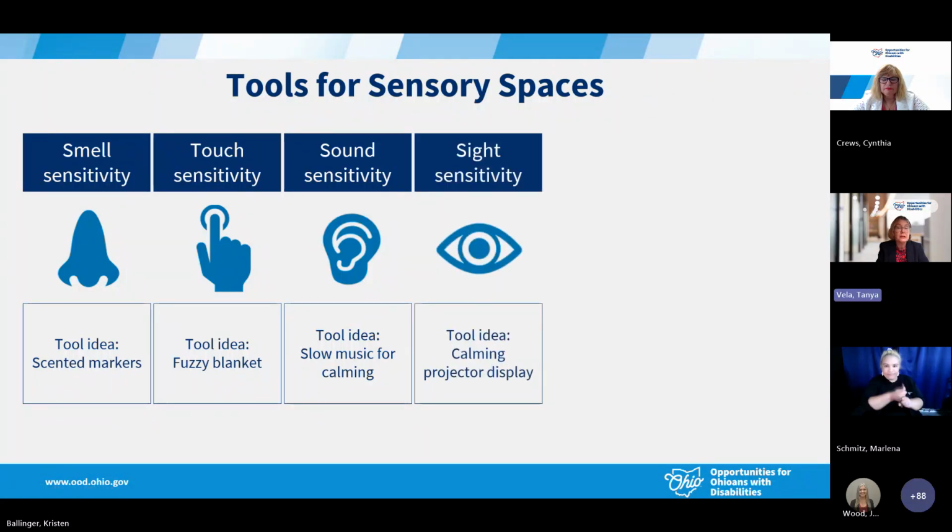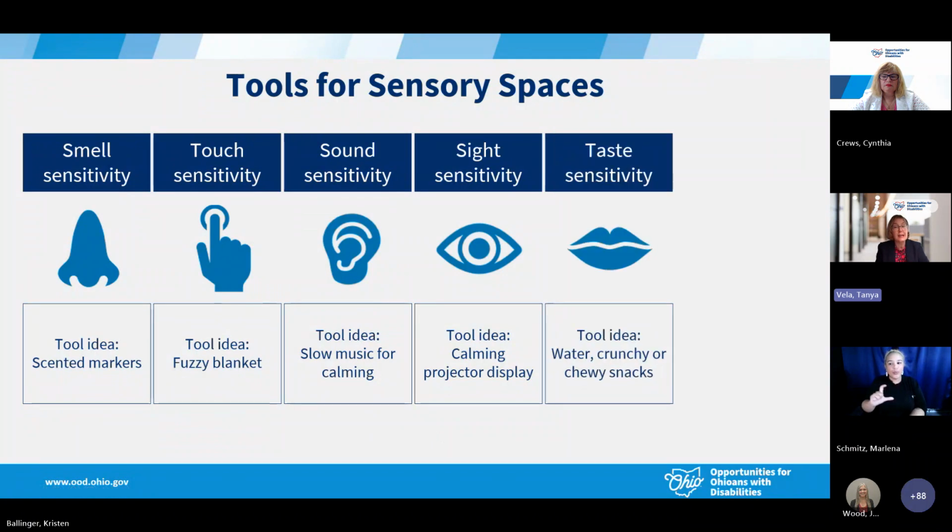With sight, use tools to increase or decrease visual stimulation. For example, a device with quick spinning lights can be visually alerting, while a projector displaying a slow spinning image can be visually calming. Some helpful tools for taste include water, crunchy snacks, chewy snacks, mints, or candy lollipops.